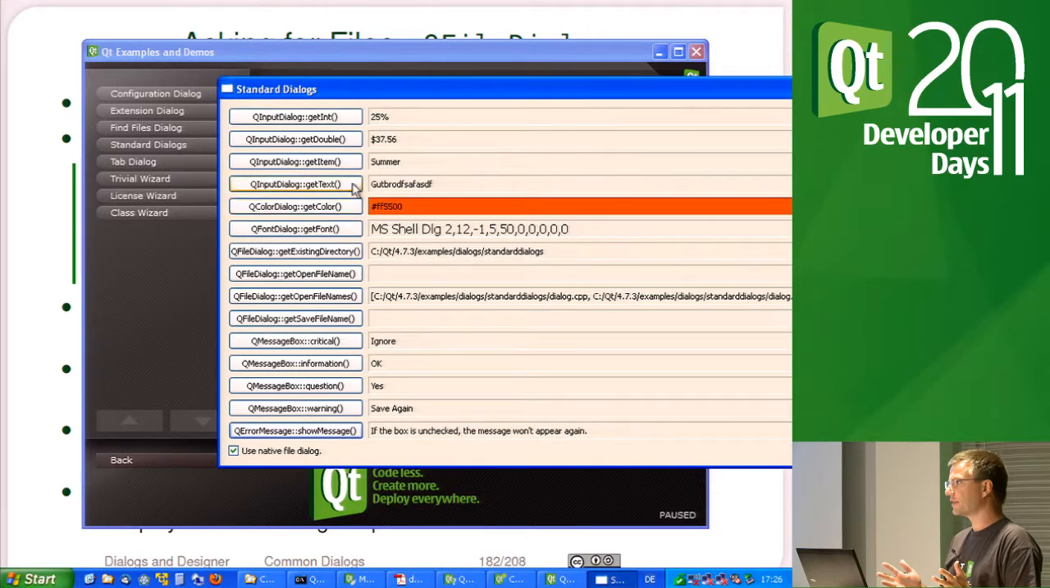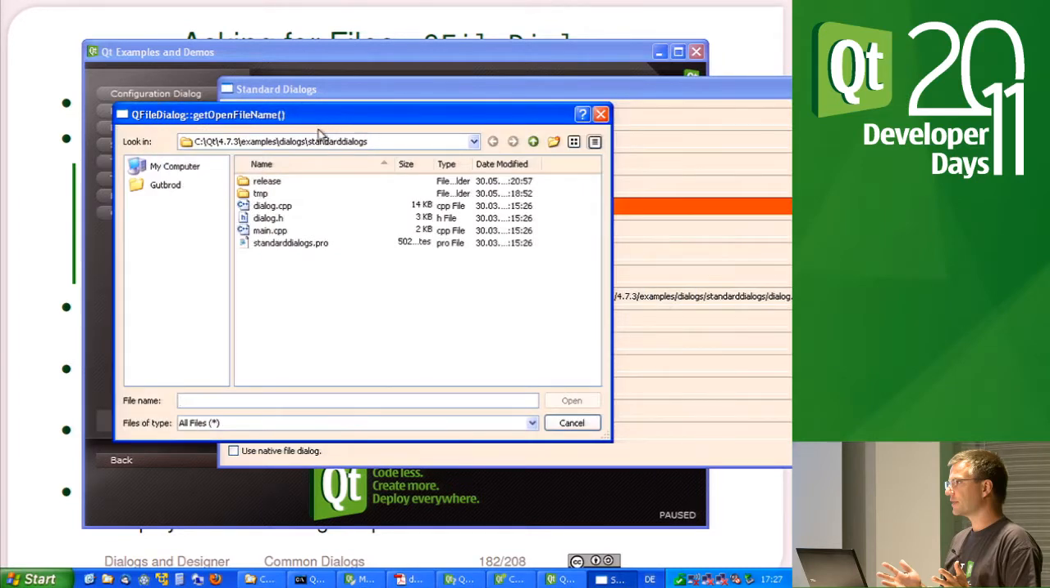So normally, all these functions are using the native dialogues. So that means on a Windows system, Qt is using the Windows dialogues, and on a Mac system, it's using the Mac dialogues. So if you don't want to have this behavior and you want the dialog look always the same, you can unselect this use native file, and then if we open the file name, then we get the Qt version of a file selection dialog. And this looks the same on a Windows as well as on a Linux as well as on a Mac system.